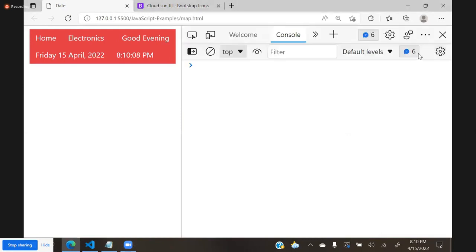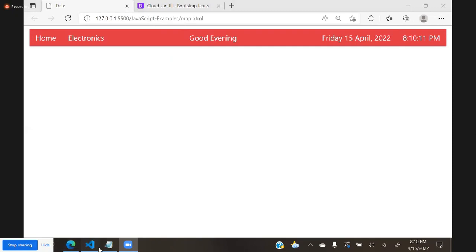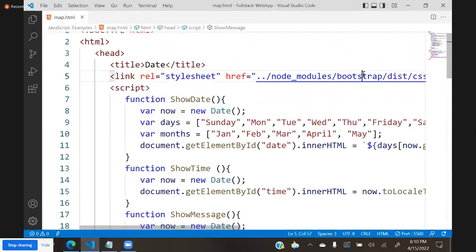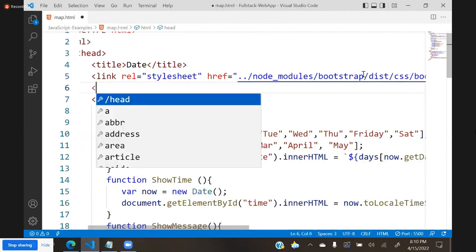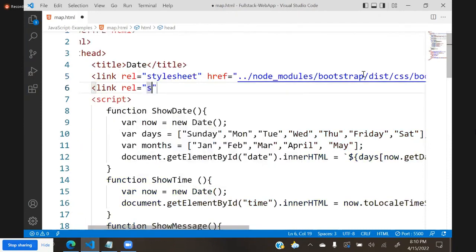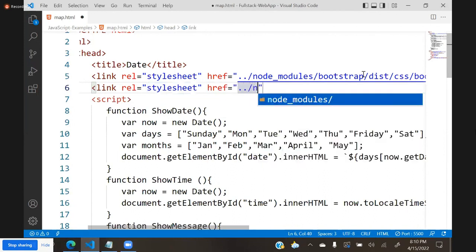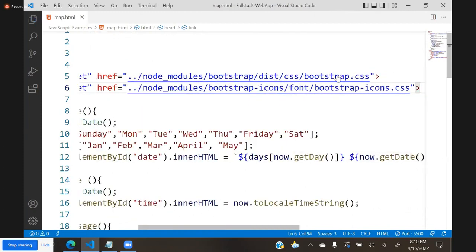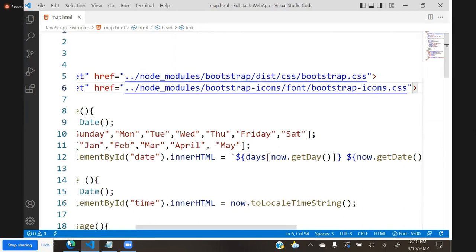Oh, Bootstrap Icons we haven't linked, right? Yeah. So we linked only the CSS. We have to link Bootstrap Icons. These are very basic things. Link rel stylesheet, href, okay, node modules. What is bootstrap-icons font CSS? We haven't linked it. Fine.